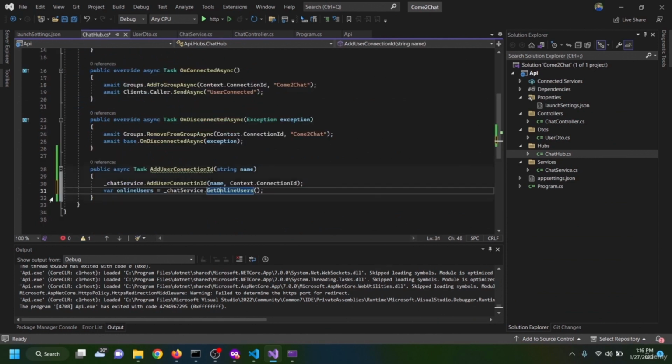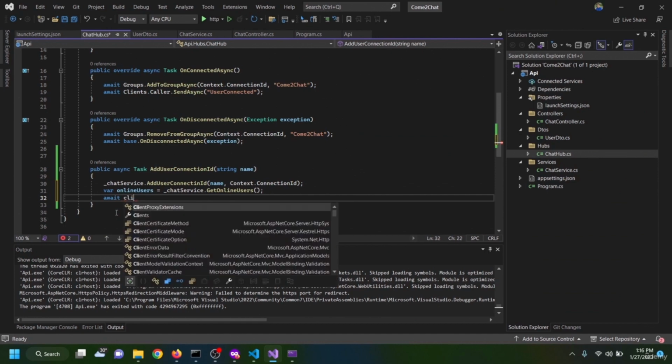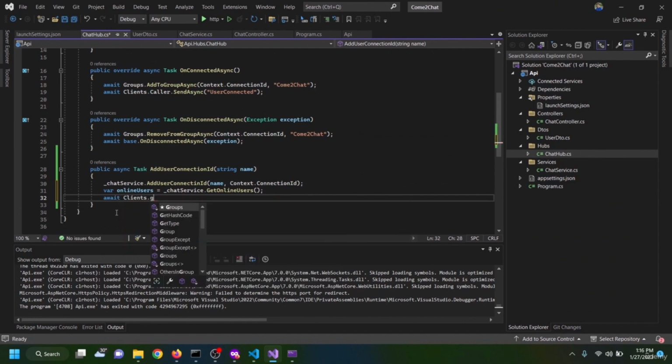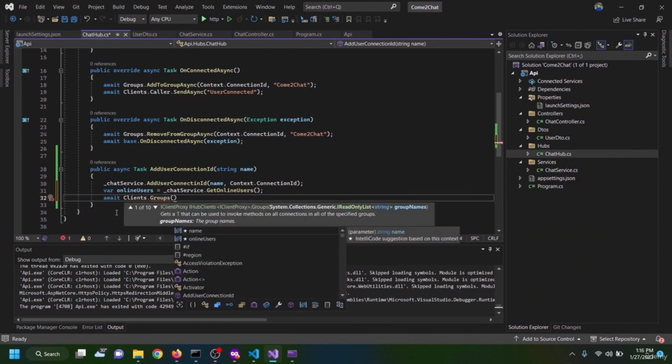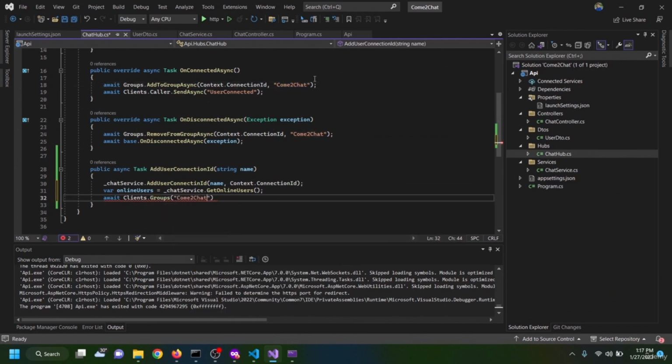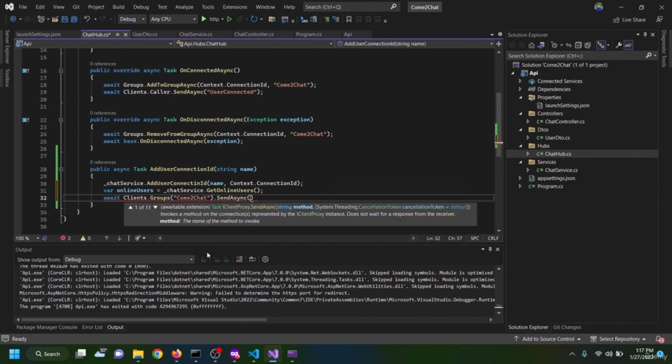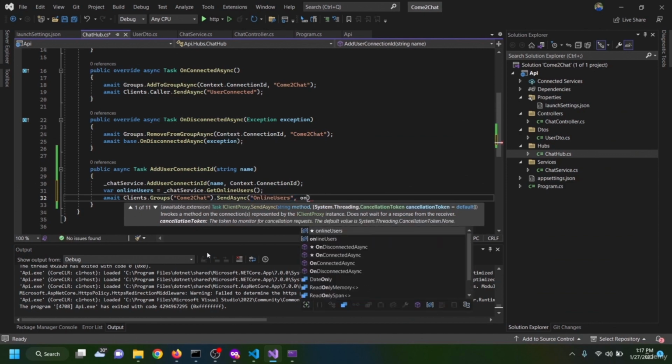Then inside my chat hub, I'm going to trigger another function in my Angular. So I say await clients dot groups, and what is the name of the group? This one. Whoever has connected to this group, I'm going to trigger a function inside their Angular site, basically inside their browser. Then I say dot send async, and I name it online users, and I'm going to pass online users.